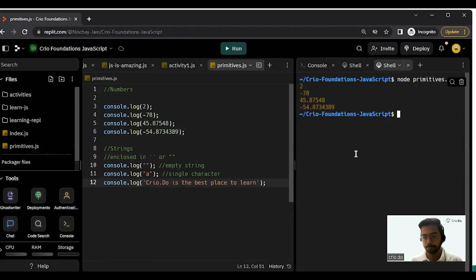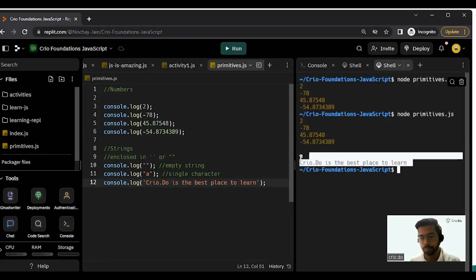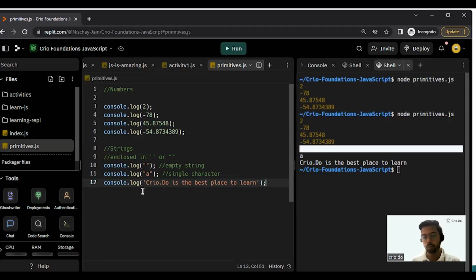Let's print them as well. And as you can see, all of these values are also getting printed. It also prints the empty string, for which you can see this empty space. So nothing is getting printed for that part.